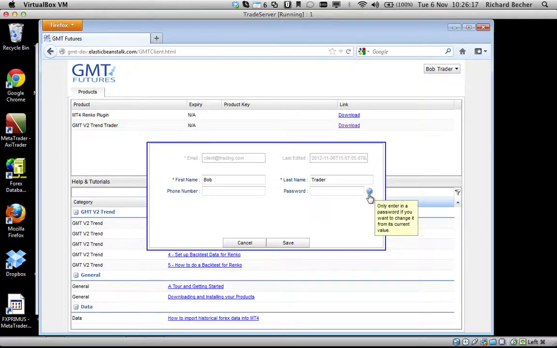In an email, you likely received a temporary password for logging in. We do recommend you change that once you first access the site. This is just for security purposes. Subsequent logins, any changes you make to your profile, you only need to fill in the password field if you're planning on changing it. Otherwise, you can leave that blank. I'll go ahead and click cancel there.